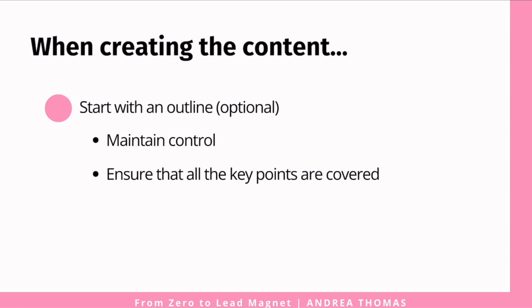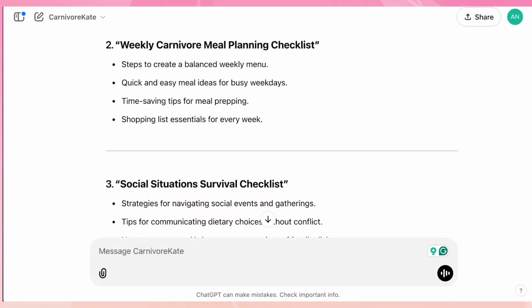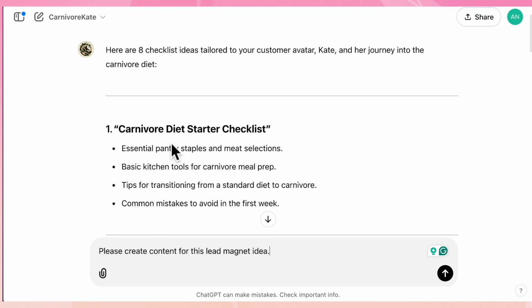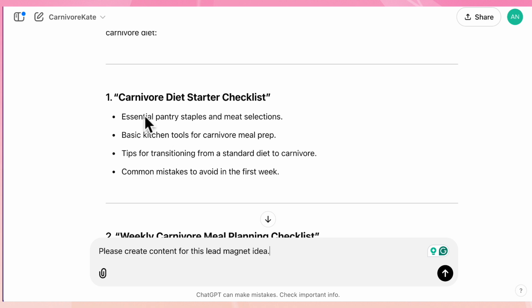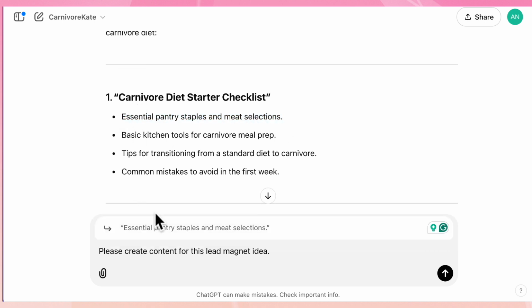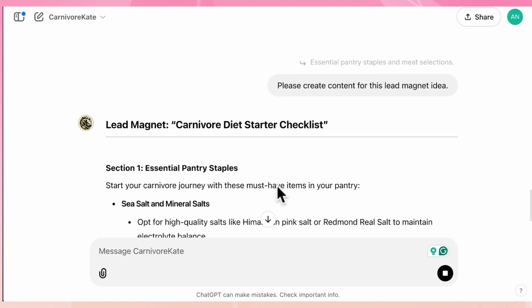And so let's go back to ChatGPT and we are going to create content for one of the lead magnet ideas. I'm just going to do a very brief prompt. I'm not going to give it anything specific. I'm going to pick one of these. I'm just going to pick this one. I'm going to highlight it and add it to the conversation. And I'm saying, please create content for this lead magnet idea.